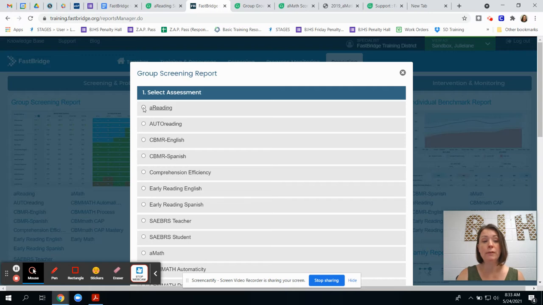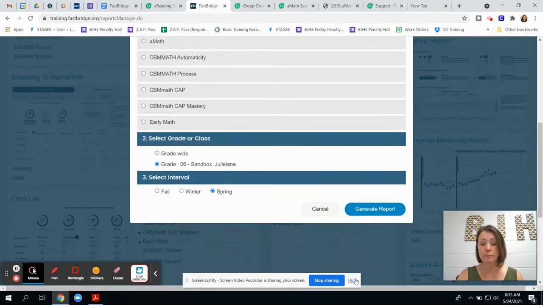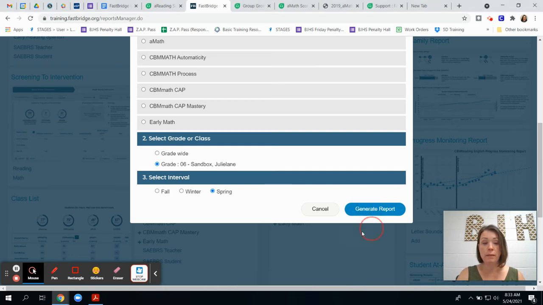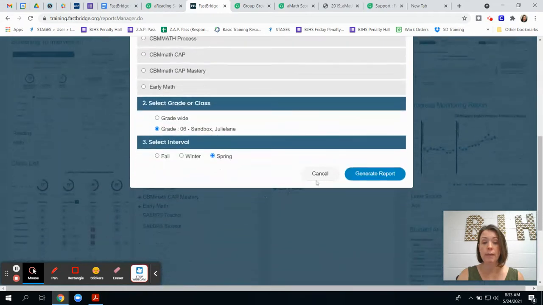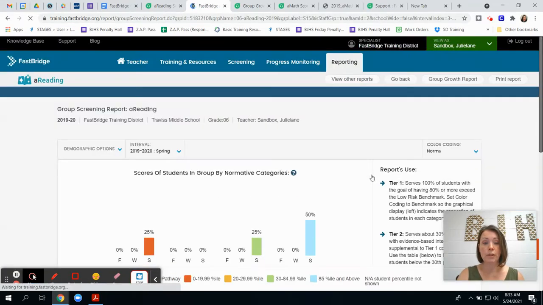And keep in mind that there's keywords in these titles that tell you exactly what they're looking for. The group screening is just the A math, just the A reading. That's what you're going to look for here. And let me see this again. I did the A reading. Generate the report.